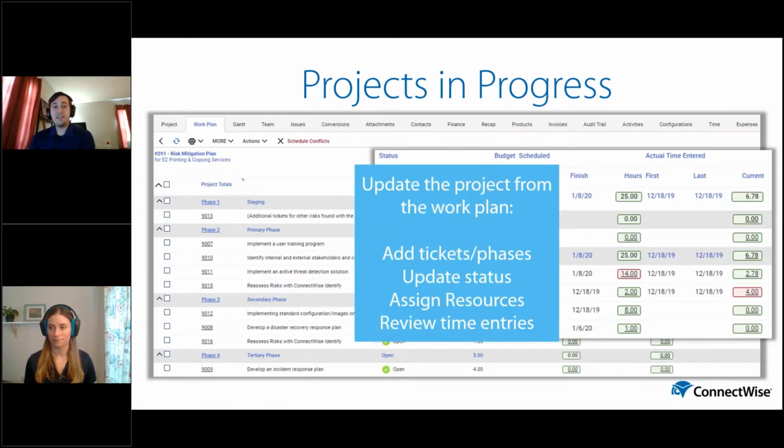And what's even better, not only does this project work plan call out information for me, it also allows me to make a lot of useful changes without having to dive into each individual ticket and task to make updates. I can add new tickets and new phases, I can update the statuses, I can even assign resources and review time entries. These 4 hours where I'm over, I can actually just click that number 4 and see all of those time entries and find out what's going on here. Why did we end up spending double the time we anticipated on this specific ticket?